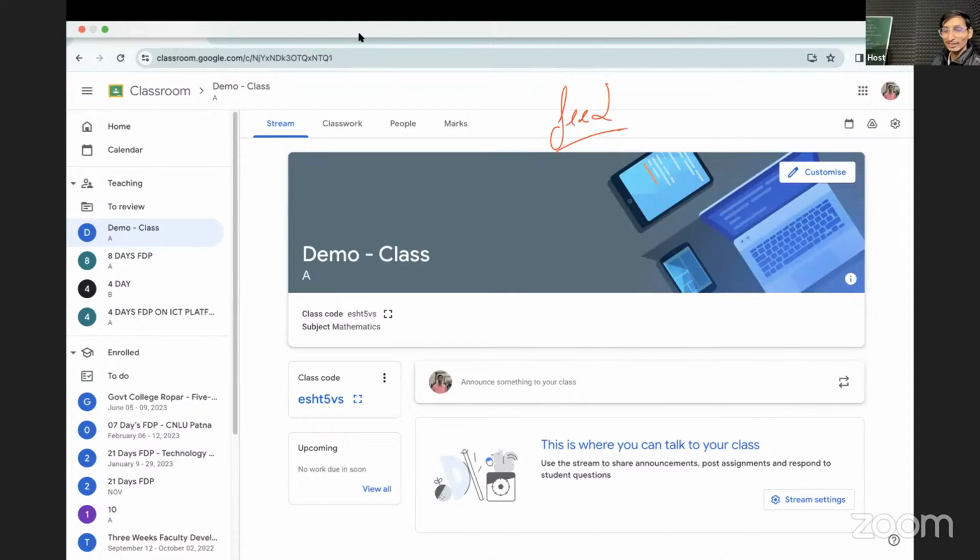Similarly, in Google Classroom, doesn't matter if you are posting any assignment, announcement, quiz, material, resources, comment, your student is posting something, your teacher is posting something, everything will be reflected into the stream section. Is it clear? Yes or no? Yes. Done? Chalo. Let us move next.